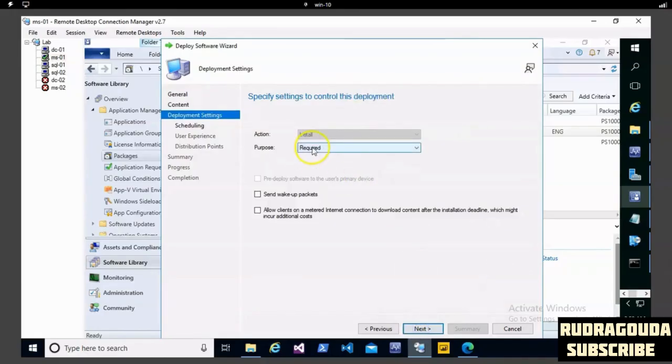Next. So inside purpose, another option is available, that is nothing but available. So available and required, you can choose any one. If you select required, it is a forceful installation. If you select available, then this is available inside the software center. We need to manually run that. So I will select required, so it has to take place automatically without human intervention.